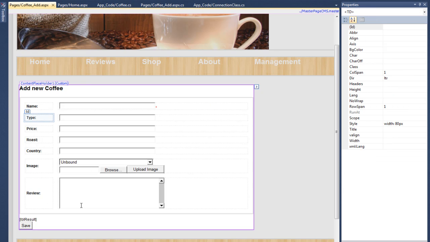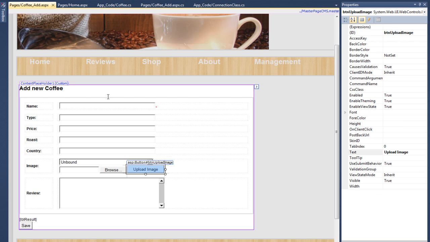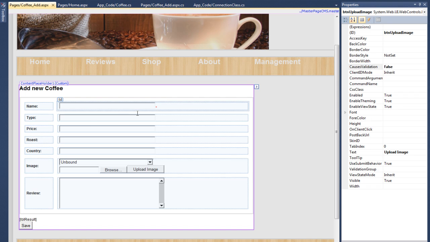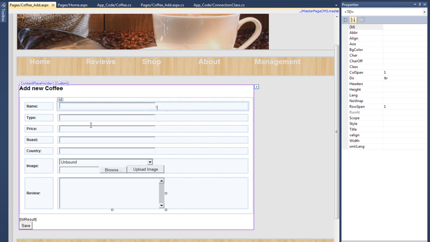So this validator will be triggered anytime the page is refreshed or a button is pressed. So in order to make sure that the upload images button doesn't trigger this validation, select it and set its causes validation property to false. And now just do the same for the rest of the fields.